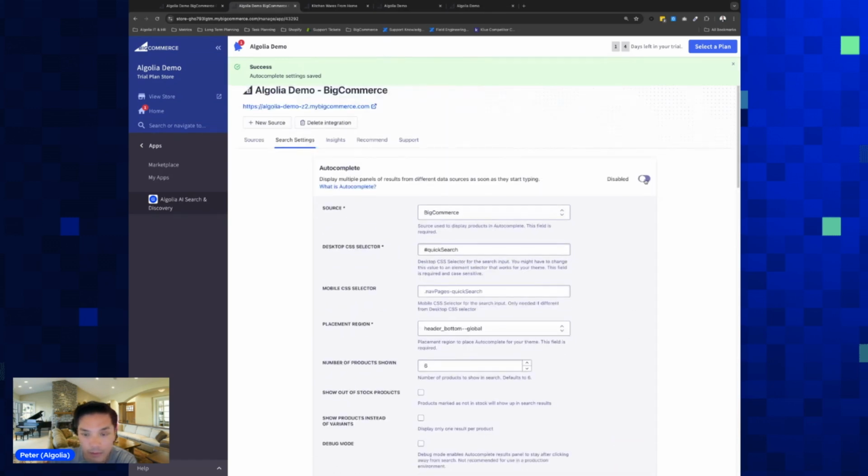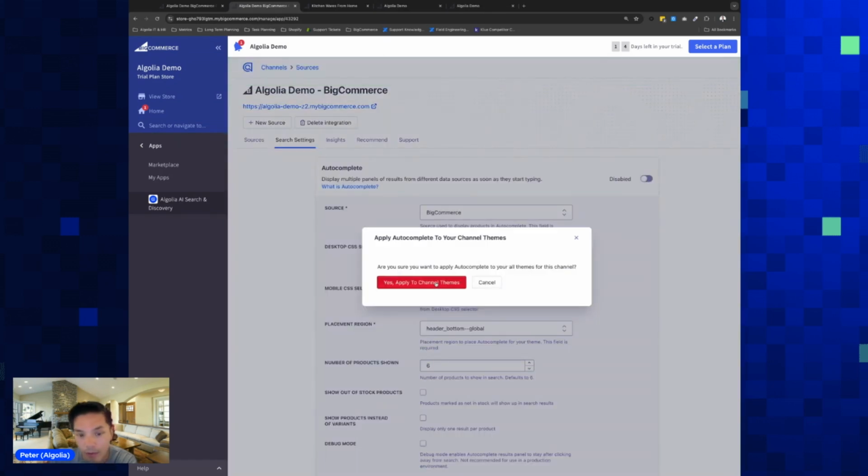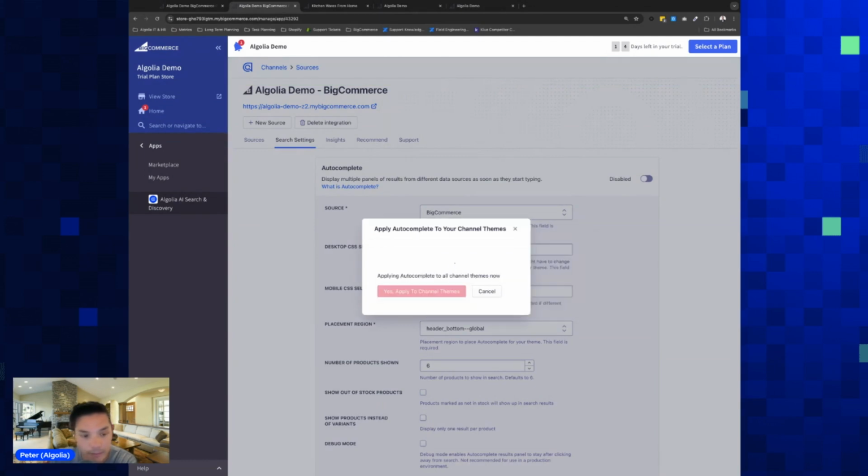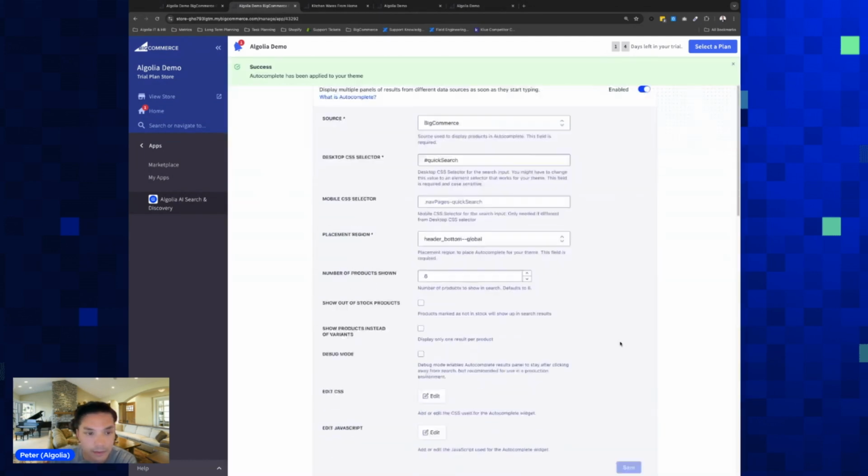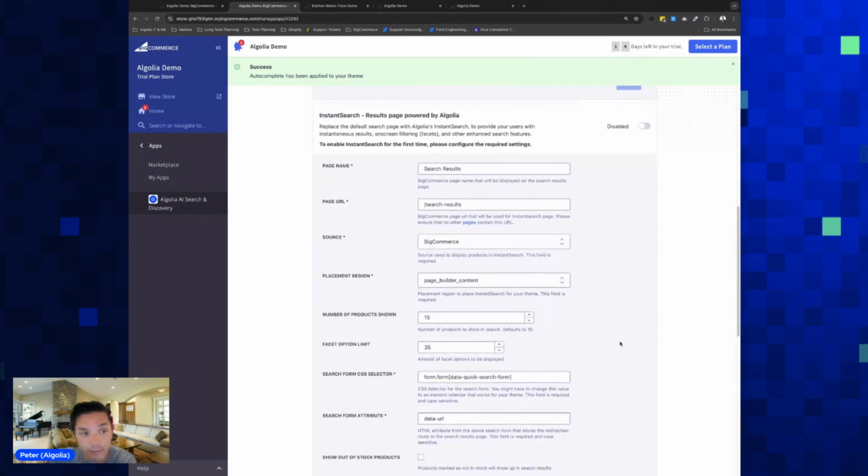And then this toggle, we'll flip it on, and then we'll apply autocomplete to all of our themes in this channel. And now we have to do that for instant search as well.